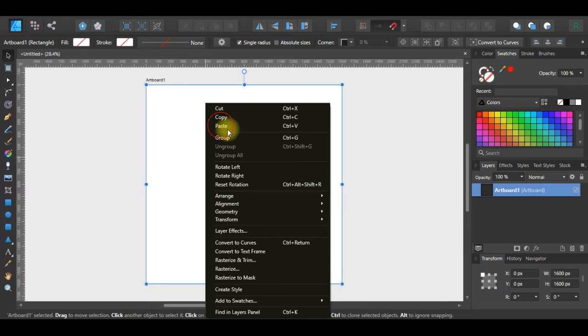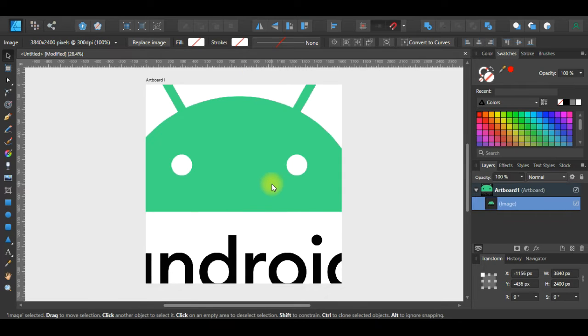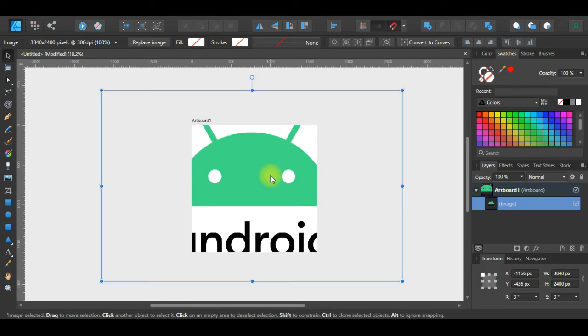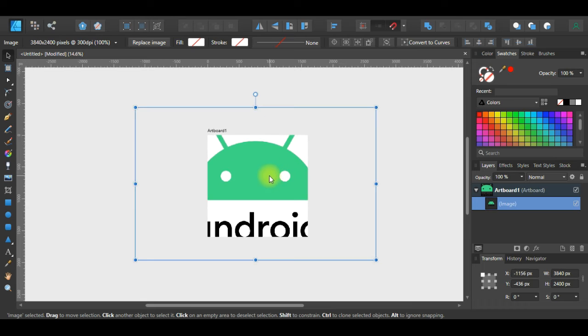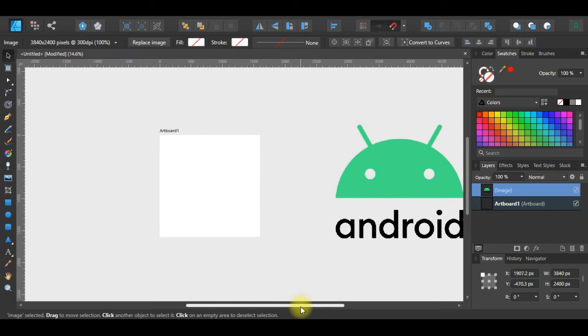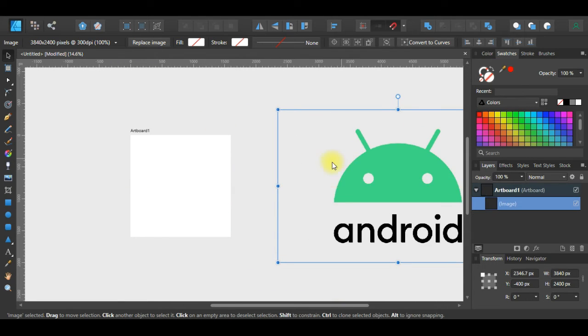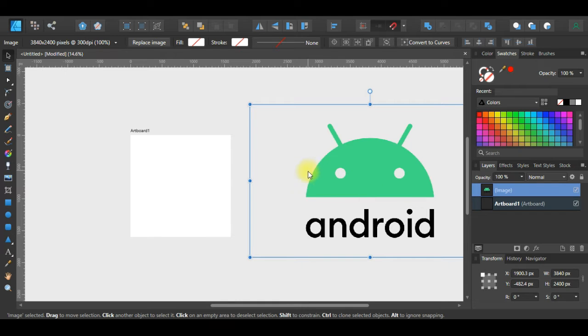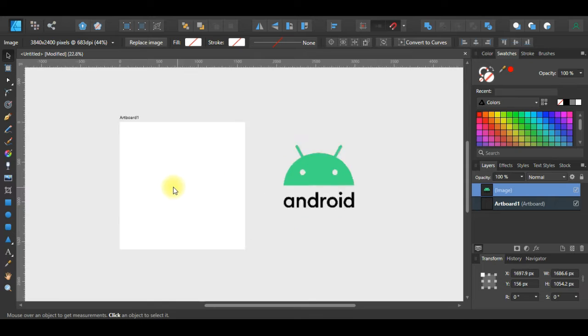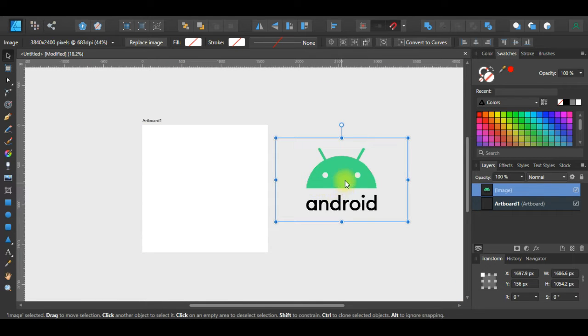Right click, paste. All right, let me just zoom in. To zoom in, just press Ctrl and your mouse. All right, so I'm going to move it separately. Now I'm going to reduce this logo so that I'll be able to see everything in my own artboard here. From the edge, the diagonal section here, I'm going to reduce it gradually and bring it up. All right, so this is what we are going to recreate.